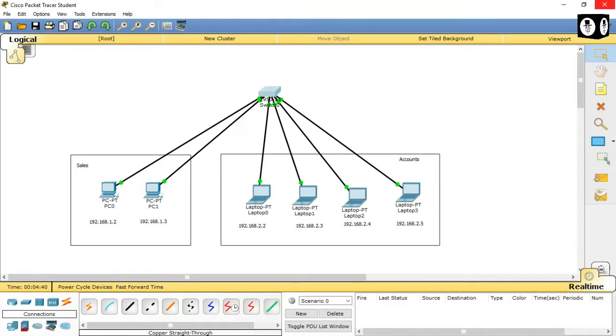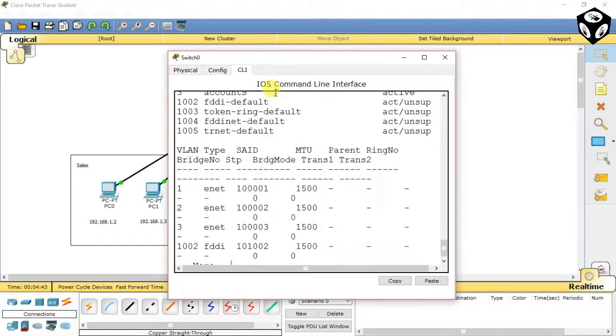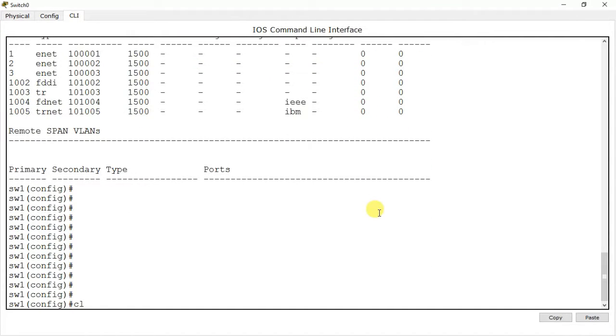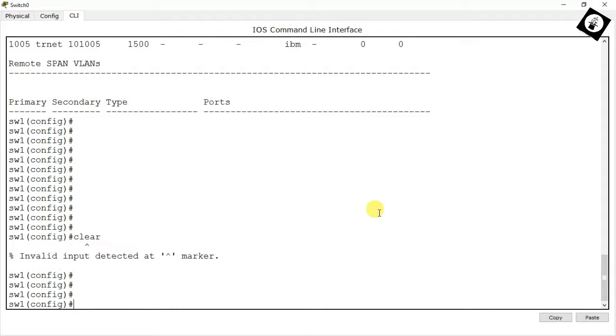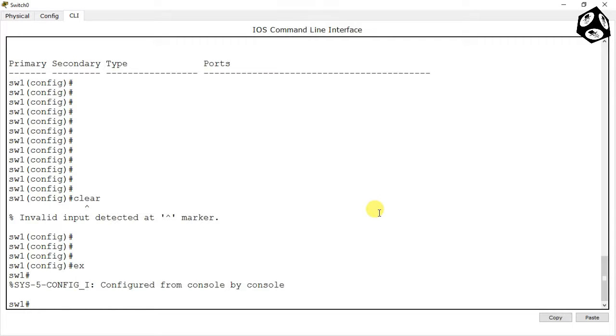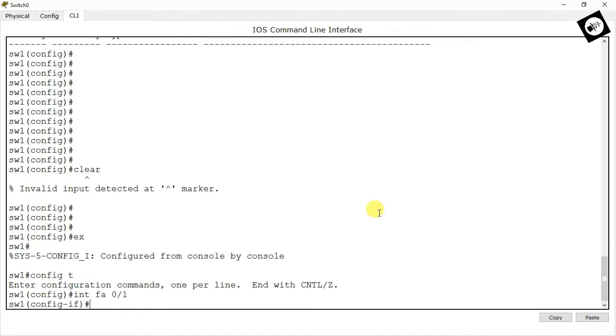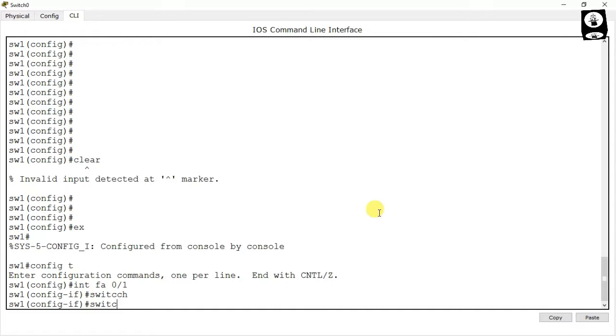Next step is to assign ports to VLAN 2 and 3. Type interface FastEthernet 0/1 and press enter. Type switchport mode access. And type switchport access vlan 2. Type exit to quit.